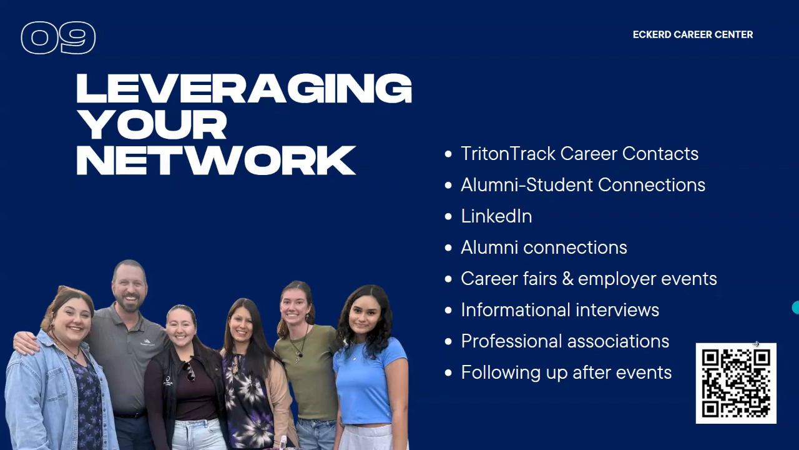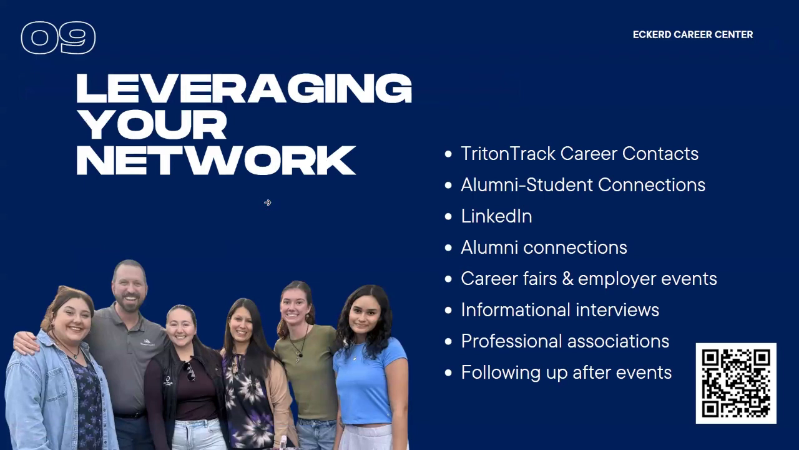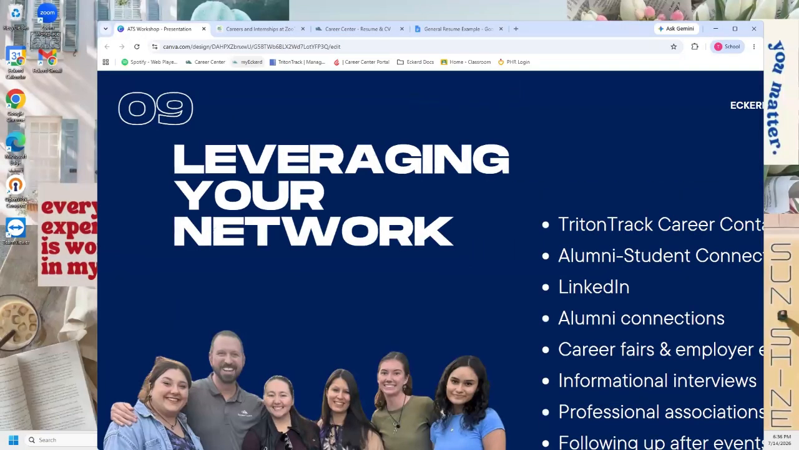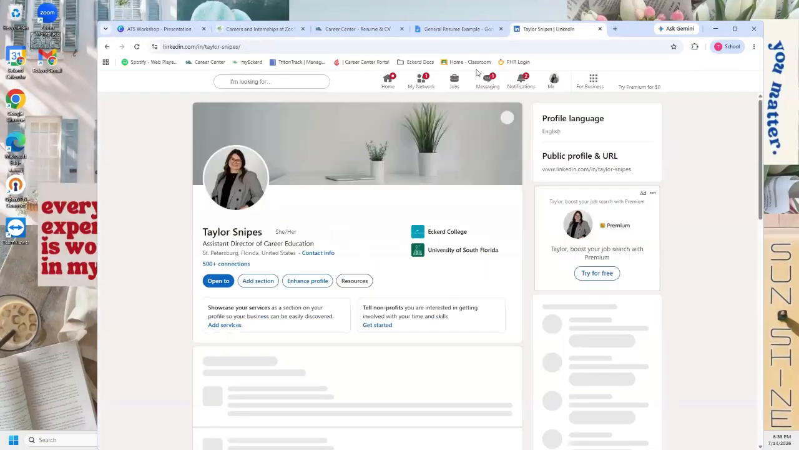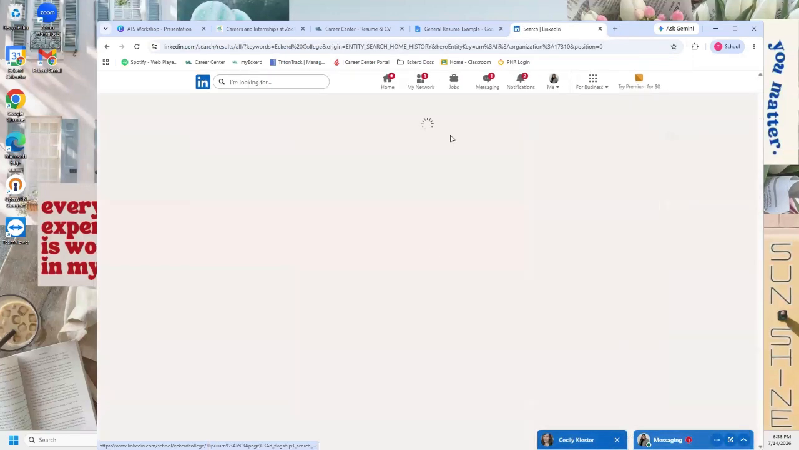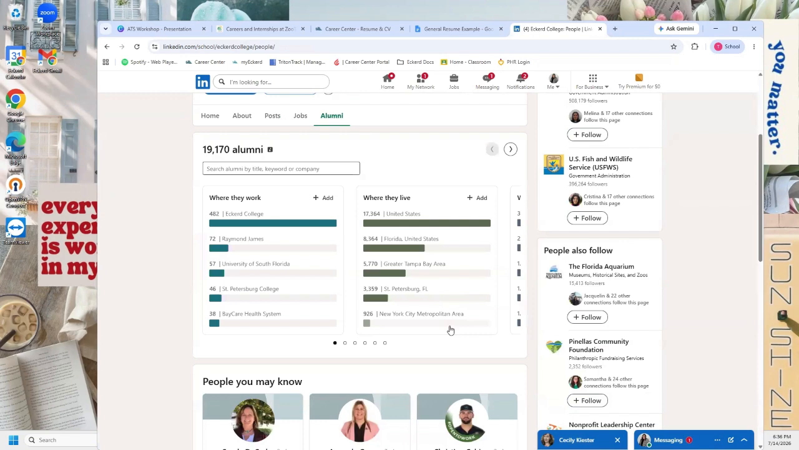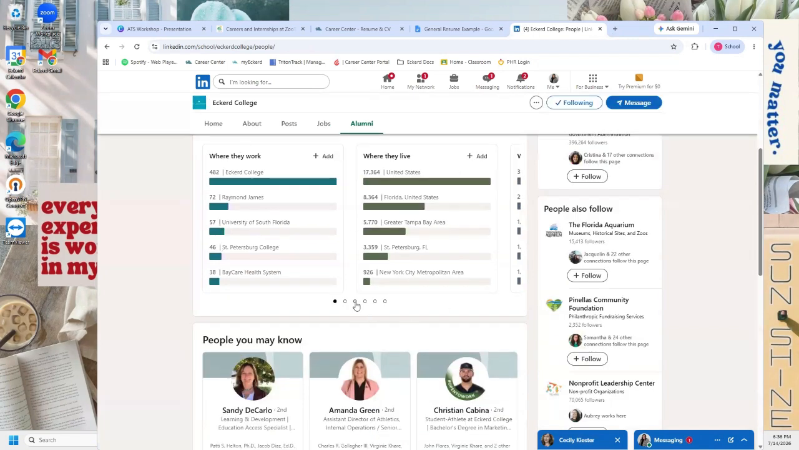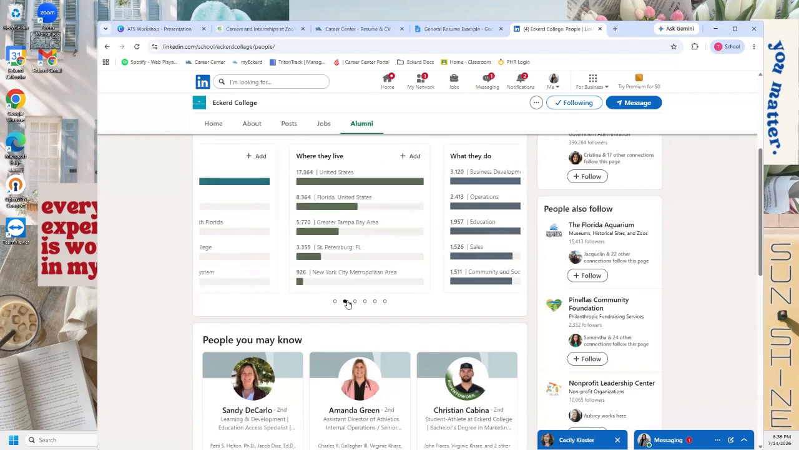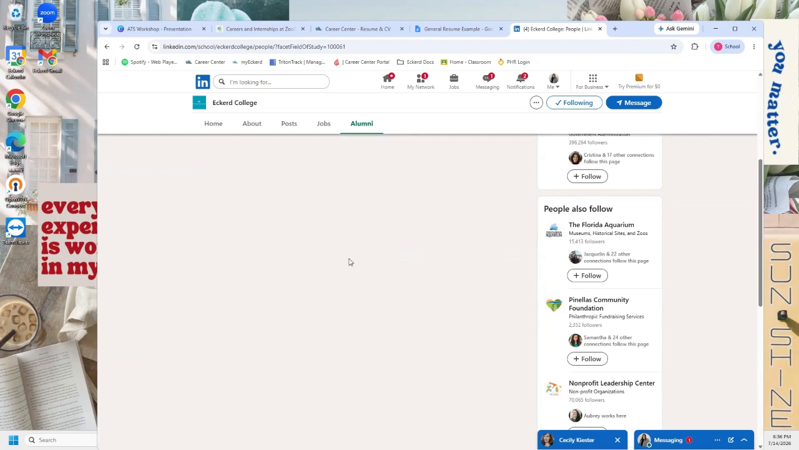One thing I would definitely recommend is utilizing, let's see if this takes, oh, it didn't work. That's okay. When you are on LinkedIn and you go to Eckerd's page, let's log in real quick. We'll log into mine. If you go to Eckerd, they have an alumni section right here that you can search for different alumni based on where they work, where they live, what they studied, what they do. You can filter through this and say, I am also in environmental studies, I want to see who else there.